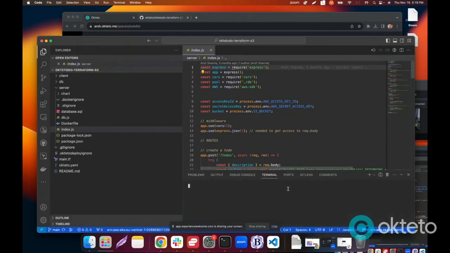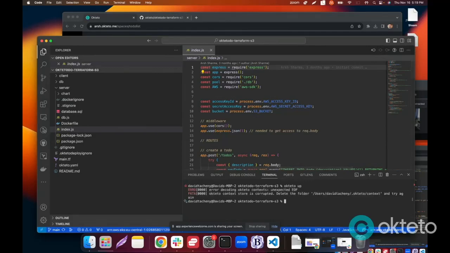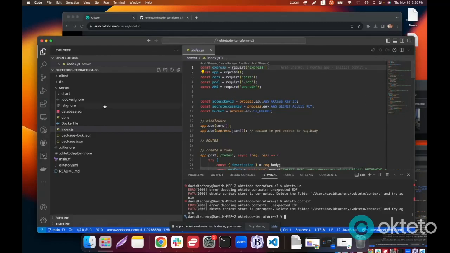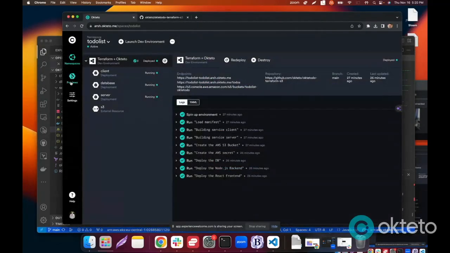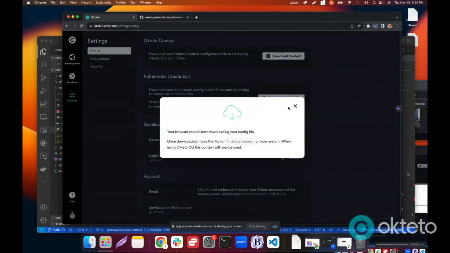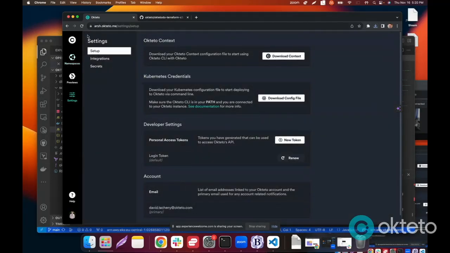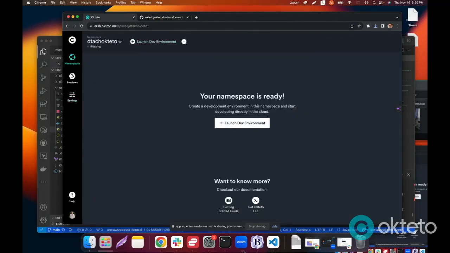So I will quickly do an Okteto up. You'll have to set the context and the namespace. Okay. So I'm going to set my context to Arch's Okteto.